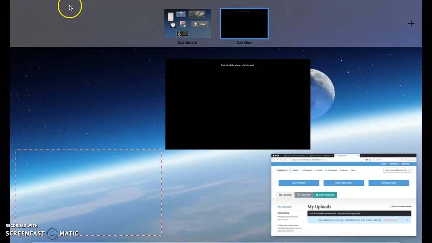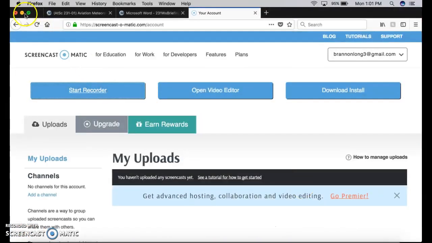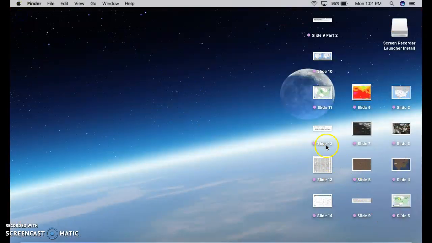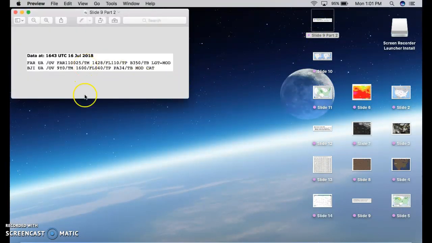Now, I did have a METAR and pilot report slide, however, my voice wasn't picking up on it. So I'll just pull it up right here. So here's our pilot reports.